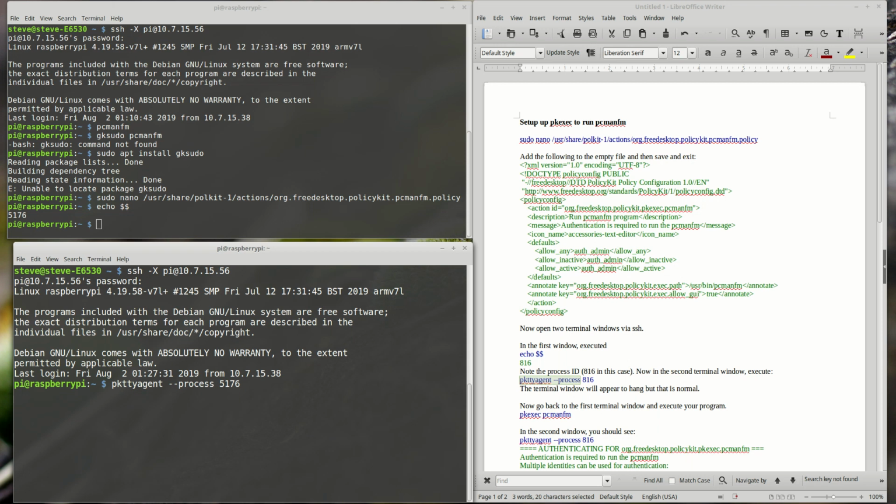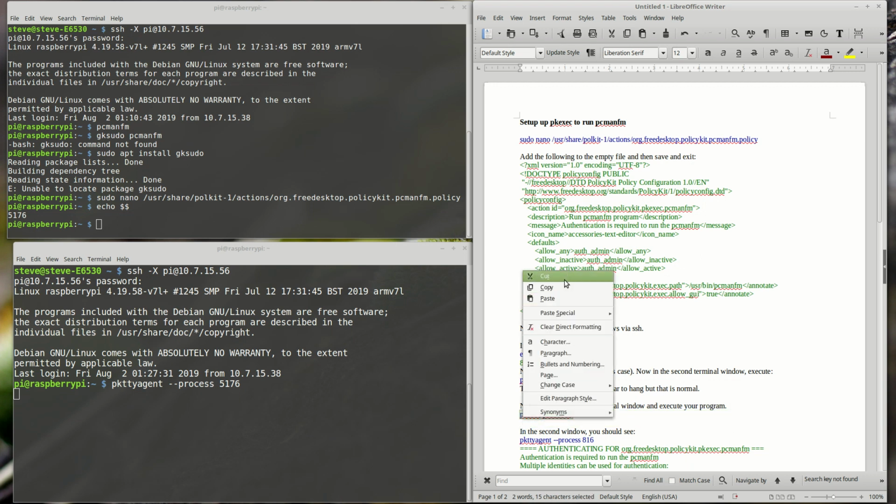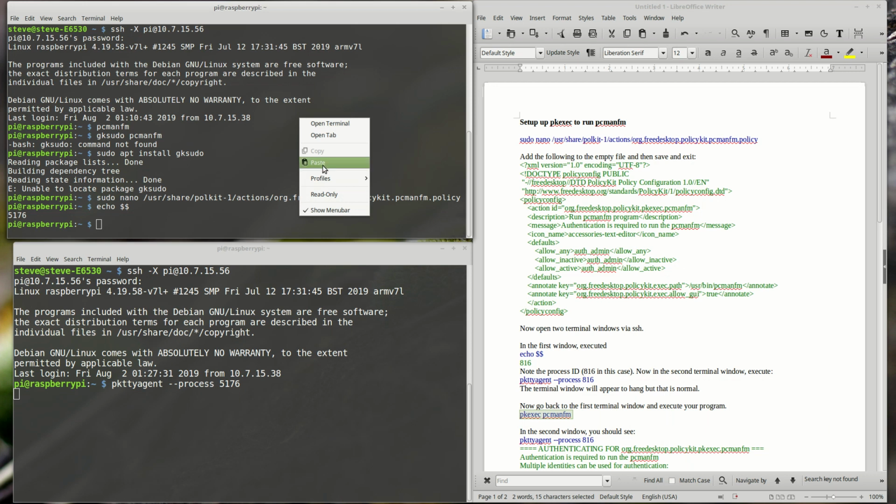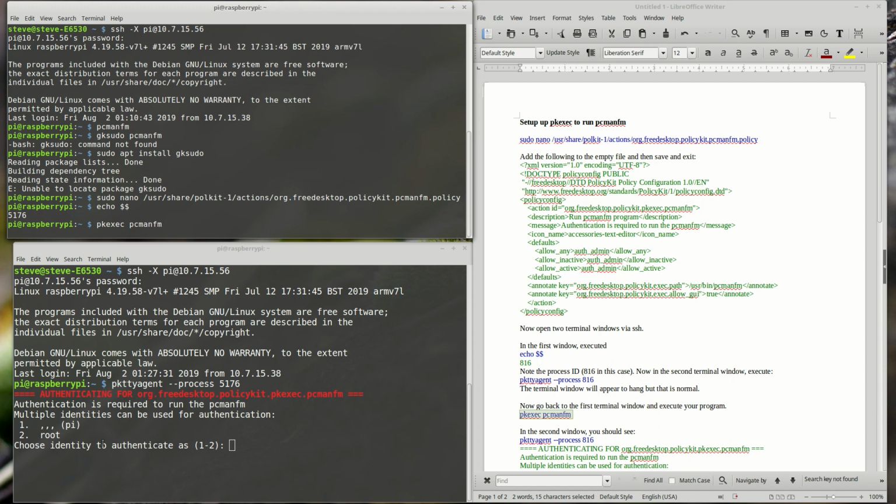It looks like the program hanged, but it actually hasn't. So now we go back up to our upper window, and we'll go ahead and run pcmanfm again, but this time we'll preface it with pkexec. And what that will do is run pcmanfm as root. Go ahead and enter, and you'll notice in our bottom window here it's asking us to authenticate.